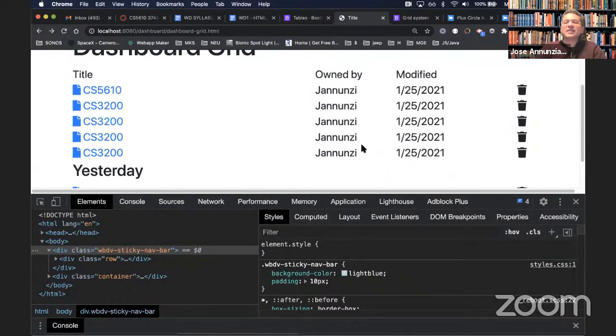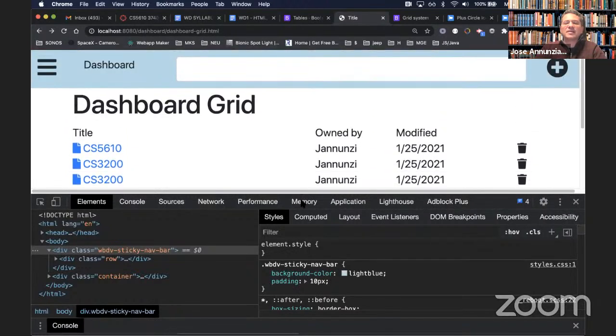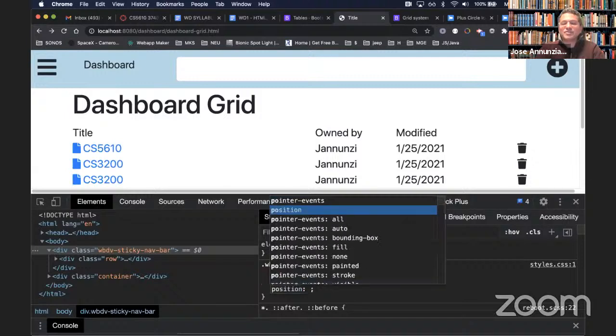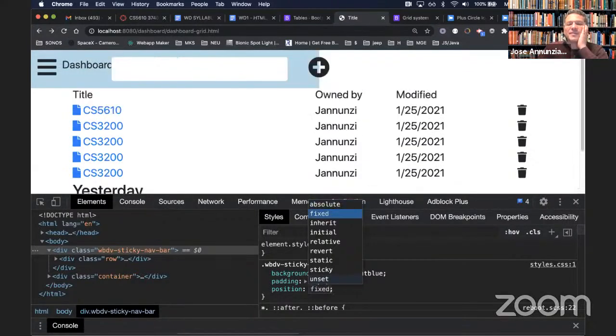But it's still not sticky. See that? It scrolls with the rest of the content. So how can we fix that? Well, let's look at the class that I just created and see what we can do. One of the things that we can do is the position. Position allows you to change how the browser calculates the position of that particular div, right? And notice there's a whole bunch of options. And the one we want is this one right here, fixed.